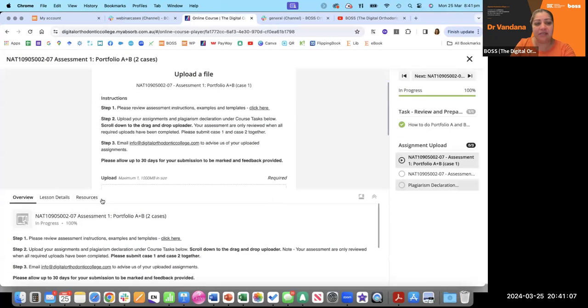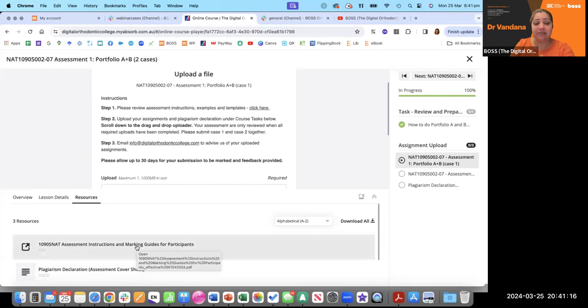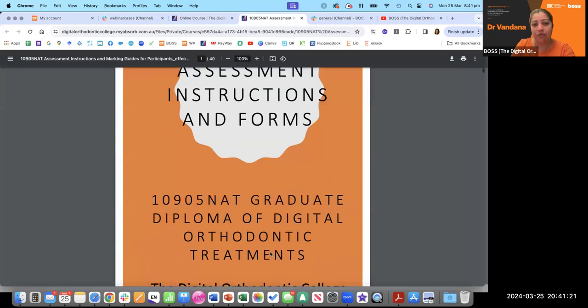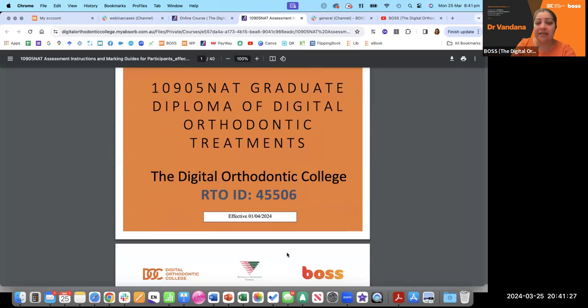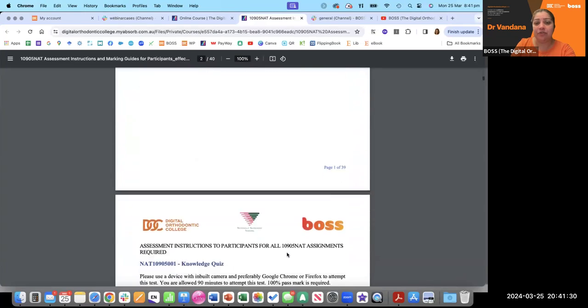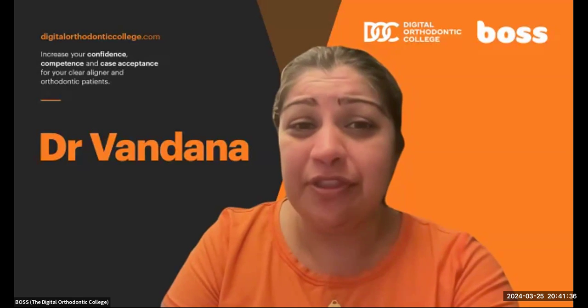All the assignments have resources you can download. Before you upload the assignment, you've got the plagiarism declaration cover sheet here, and the assessment instructions and marking guide. This is all replaced in the e-learning portal. If you click on it now, it'll be the new version, which starts from the 1st of April. Actually, it starts from today, but we've put the new version everywhere, so if you click on something you won't get the old version. So this is how easy we have made it, guys.